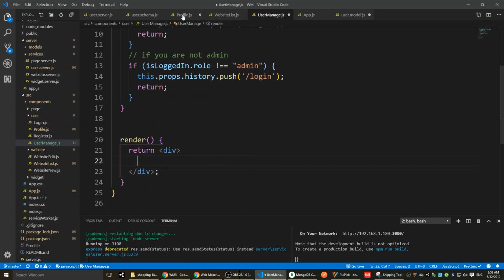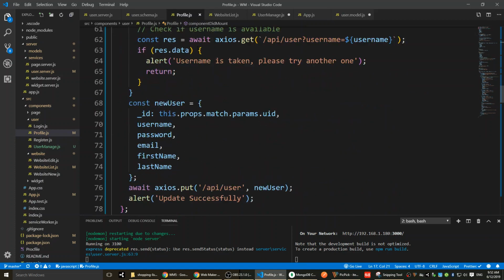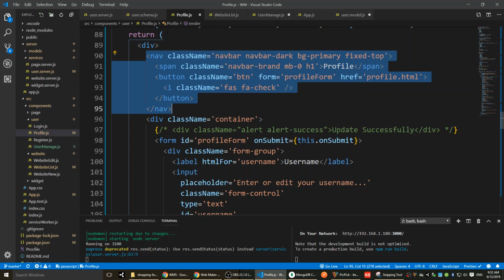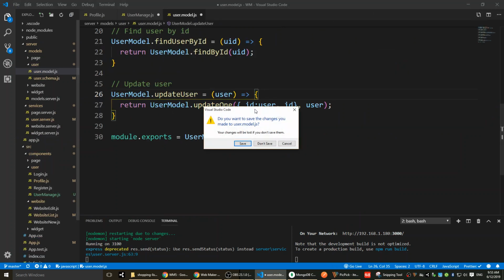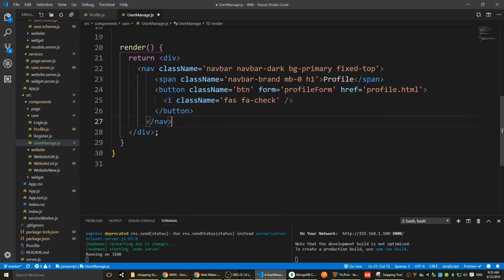Let me copy the navbar from profile. I'm just going to rewrite it later. Navbar here, let's copy that. Let me close the page we're not going to use anymore. For this one, just put the navbar here.